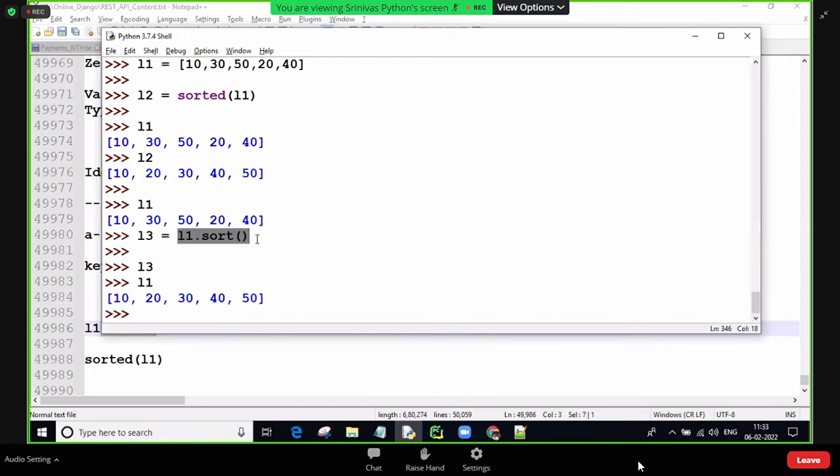In interviews, they suddenly ask us, how to do sorting? People give the sort method. Then they ask, what is the use of sorted?